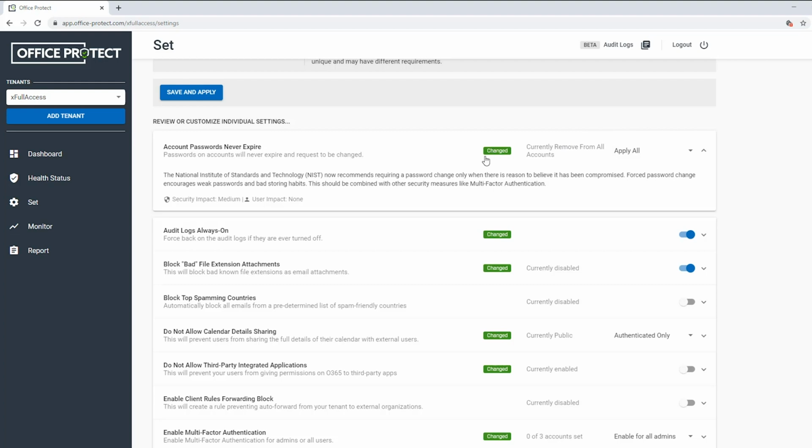The green change tag will appear if there is a difference between this middle column, which is your current configuration at Office 365, and what you are looking to apply using Office Protect. The green tag is there so that you know at a quick glance what will actually change when you hit Save and Apply.